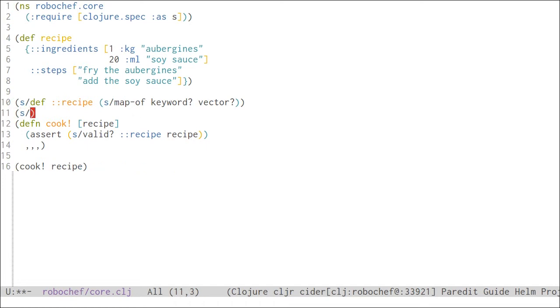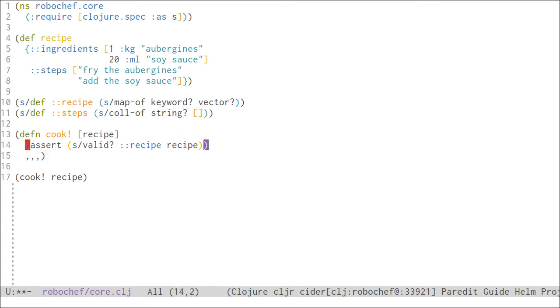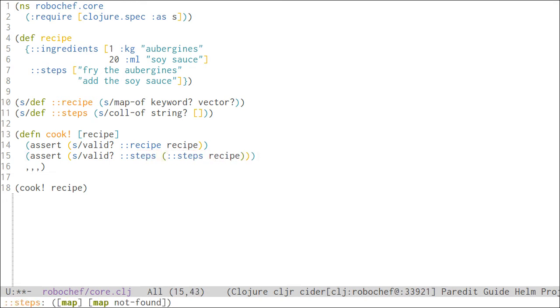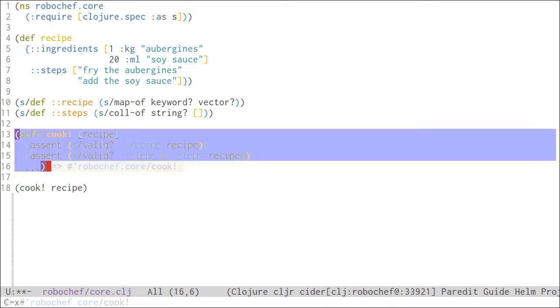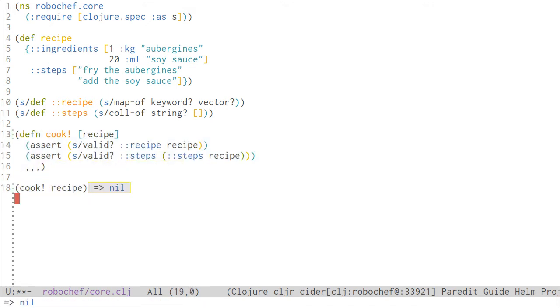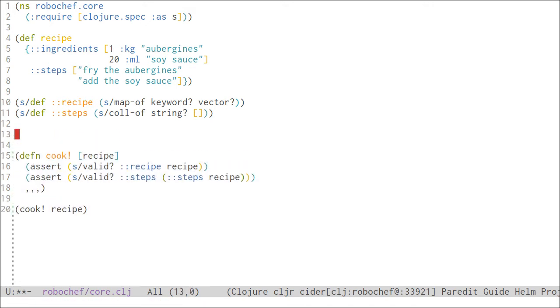The steps of a recipe have to be a vector of strings. That's also easy to spec with coll-of. This says that steps is a collection of strings, more specifically a vector. Now we can add an extra assertion to check the recipe's steps. Using coll-of works for our steps, because all steps are of the same type. But the ingredients list doesn't form a homogeneous collection. We will need a more powerful tool to validate it.